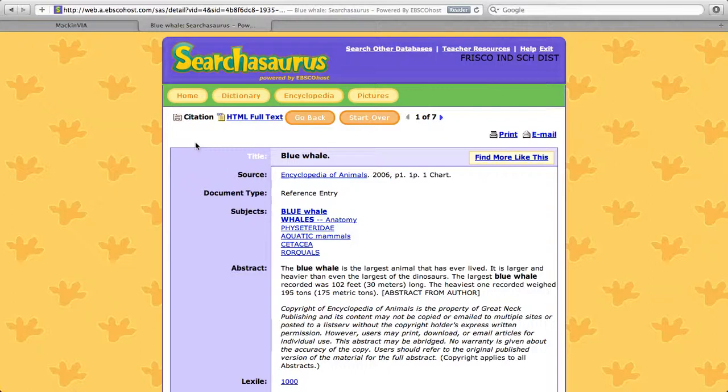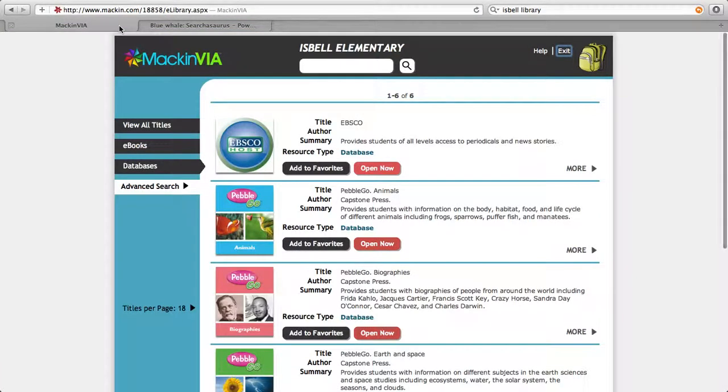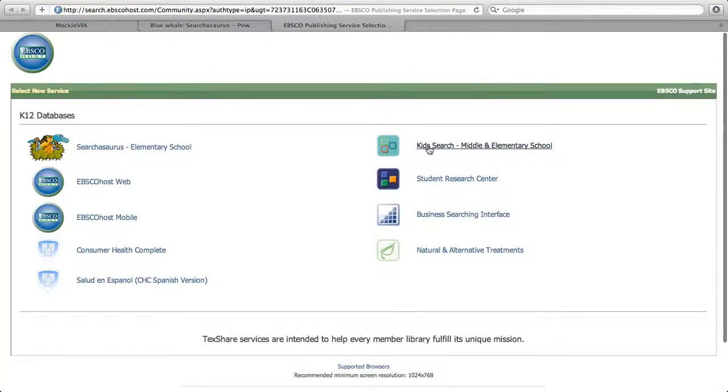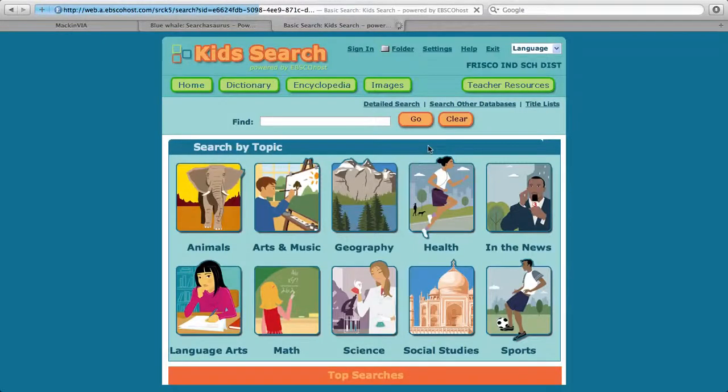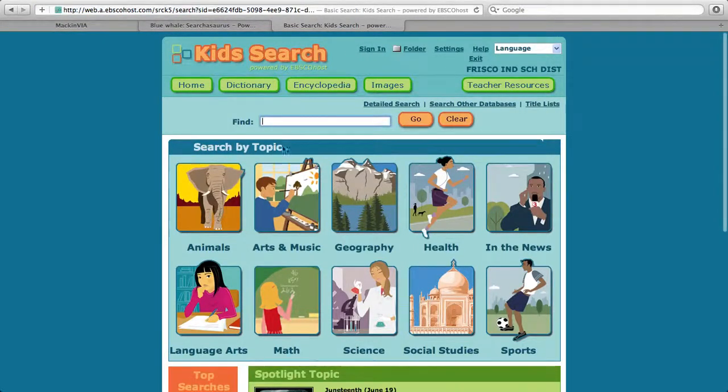Then if you wanted to go and try a different database, you'll see the Mackin Via tab up here. You'll click on the Mackin Via tab, and let's go back to EBSCOhost and look at Kids Search. Click on Kids Search, and it'll look very similar to Searchosaurus. Again, you can search by topic. You can search in the search box. So again, let's keep searching blue whale. Click Go.